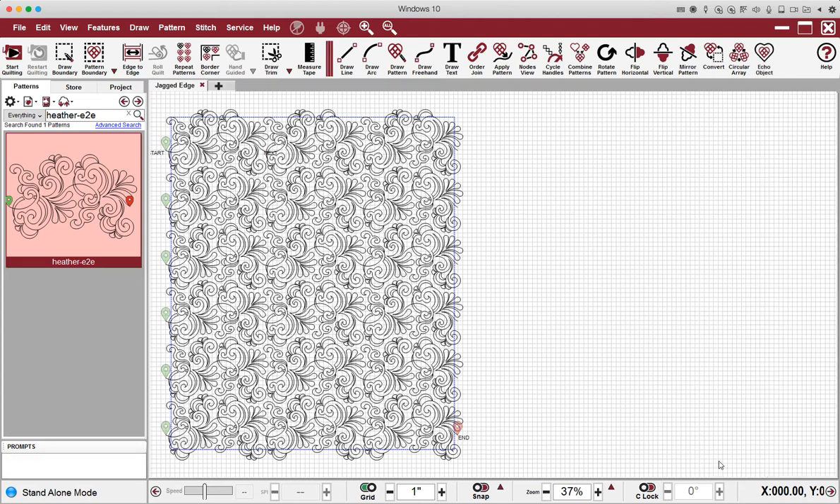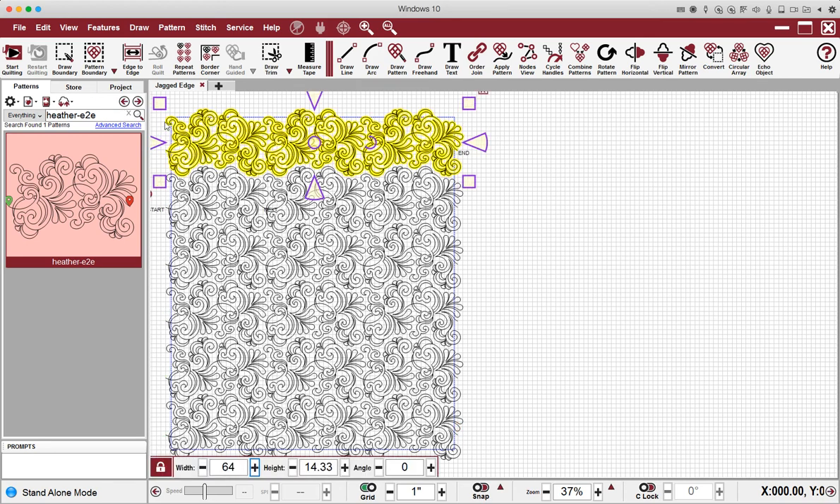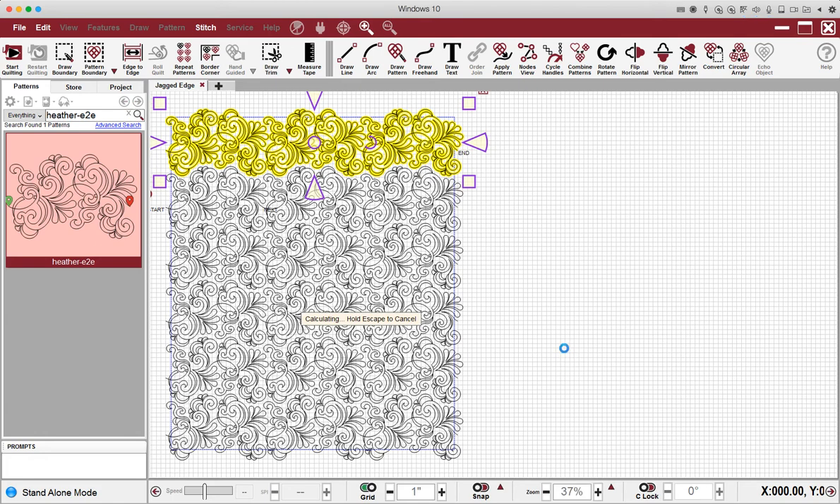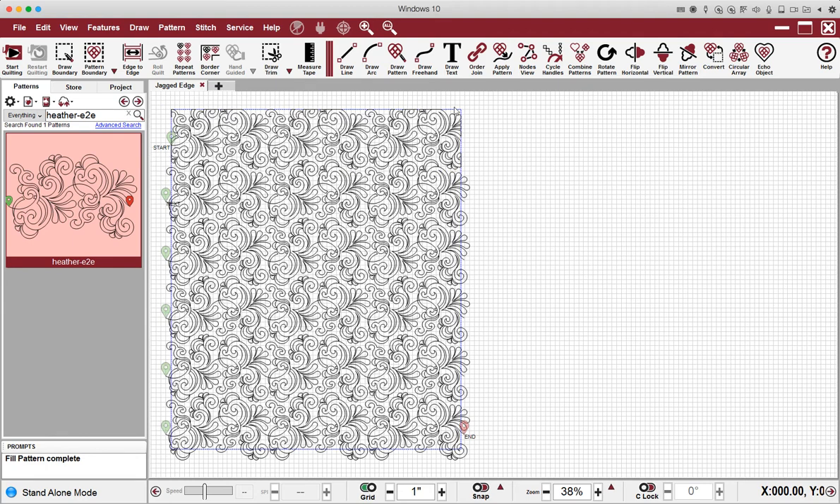All right, so we're going to say okay. We're going to select this top one. We're going to right click, go down to fill inside. Because we have that boundary that we did first thing, we now have the boundary of the quilt. When we say fill inside, it's auto magic. Okay, this gets all filled in.